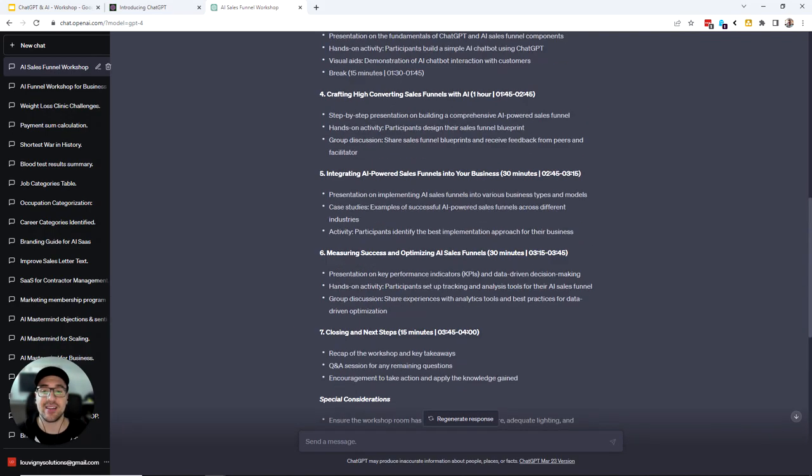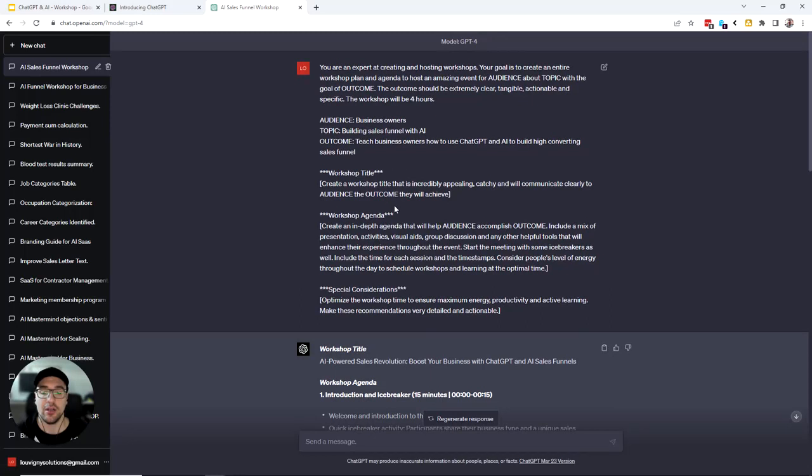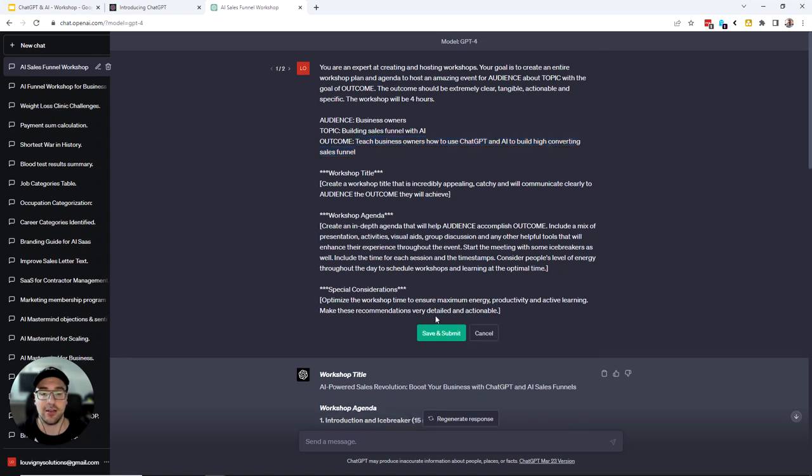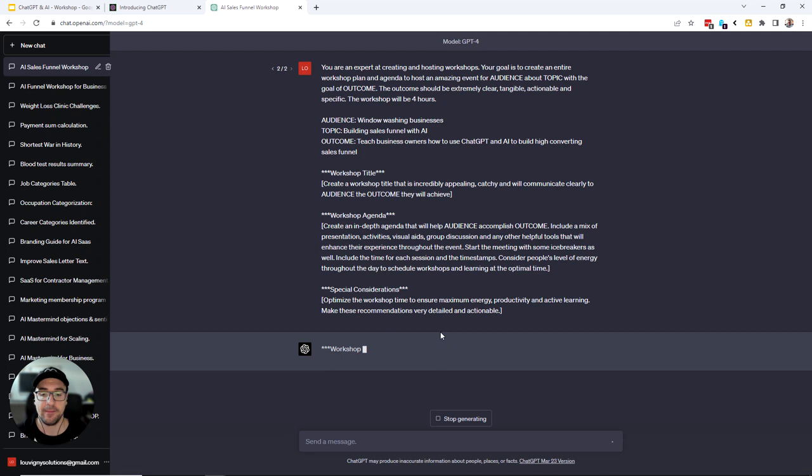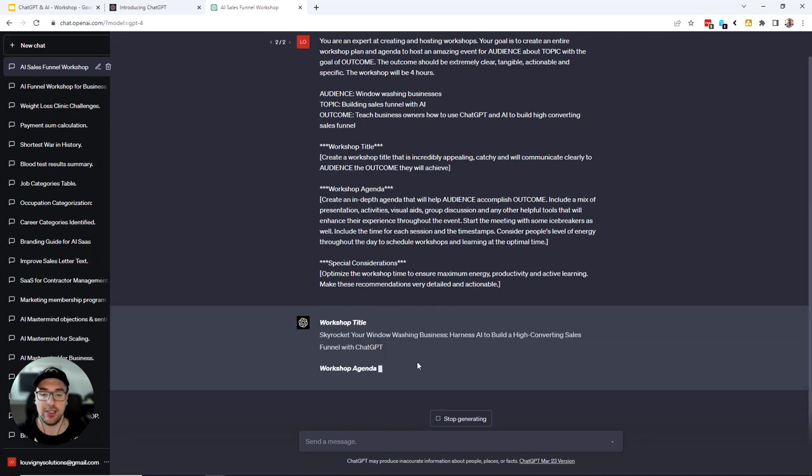If you want to edit a prompt, let's say you forgot to include the outcome, or you want to edit it, you can just come here. There's a little button right here. You click on it, and then you see save and submit. So you can go back and edit. I want it for window washing businesses, and then you can just click save and submit, and it's going to change to skyrocket your window washing business using, and so on.